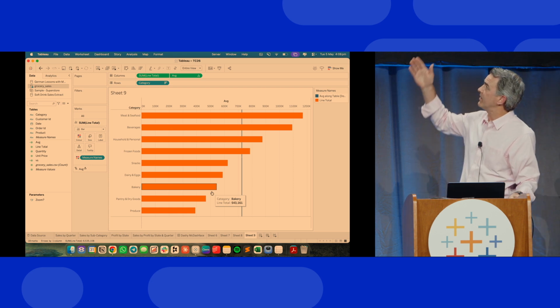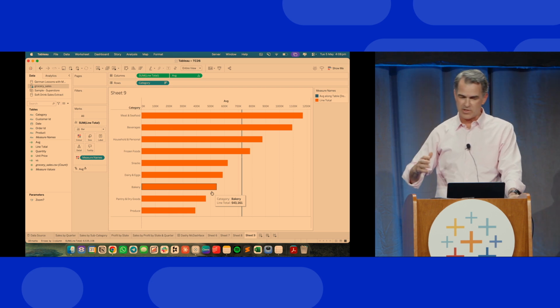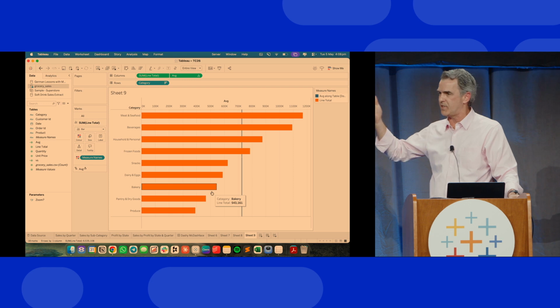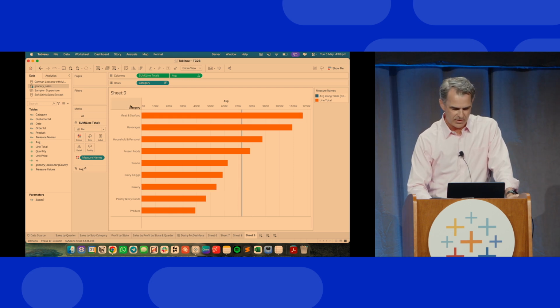And if you find the labels annoying at the top, because you would probably name this something like sales by category, just right-click on that word category and hide the field labels, and there you go. You've cleaned up your graph quite a bit there.